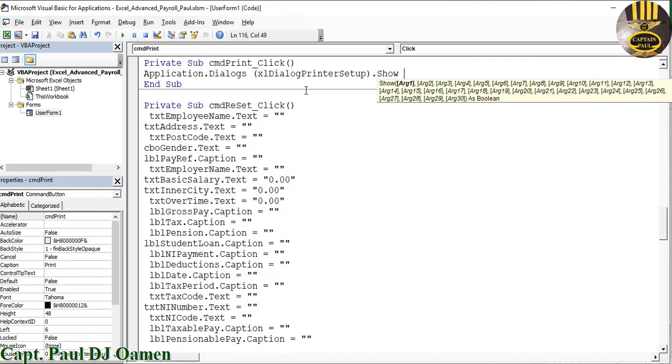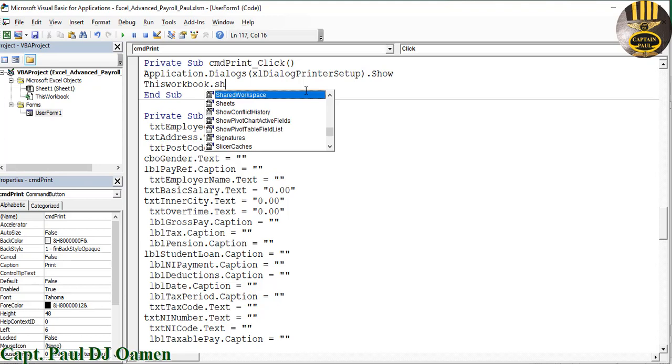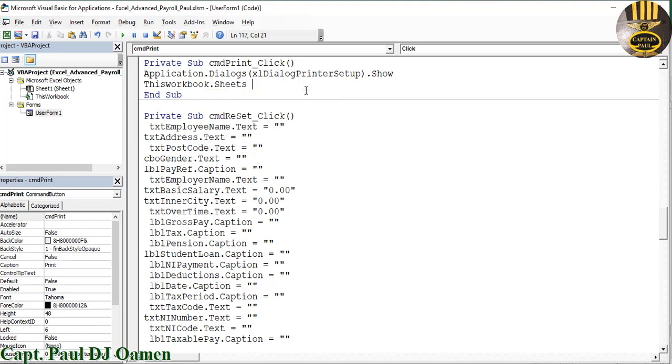Okay, and that's going to be this workbook dot sheet, and the sheet is going to be sheet number 1. Close that. Dot print out, copies. That'll be 1. Okay, print is taken care of.